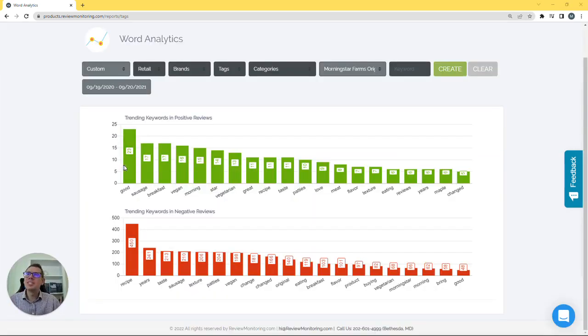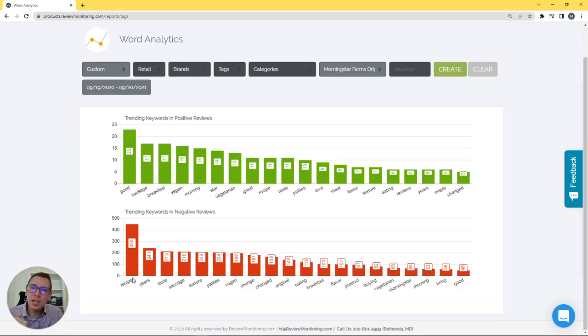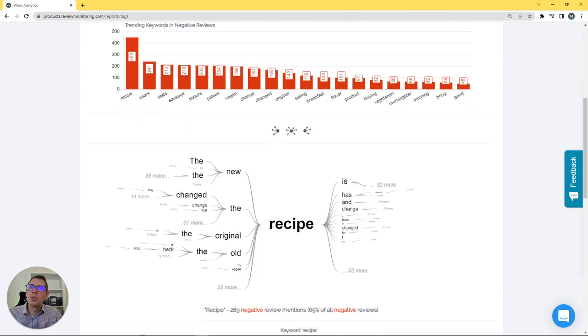Bingo! The tool systematically tallies all positive and negative mentions in reviews for this time frame for all the retail channels we've selected, in this case Amazon and Target. Right away, we see the word recipe is coming up 450 times in negative reviews. We'll go ahead and click on that, and that will open up the word tree graph where we see the word recipe is coming up in 65% of all negative reviews for this date range.